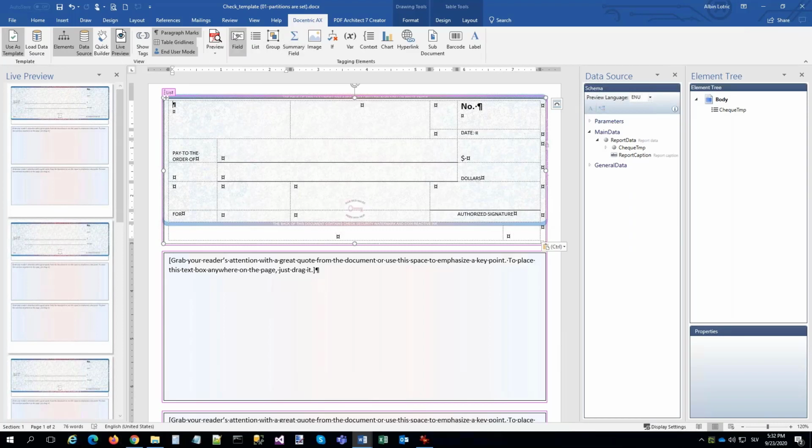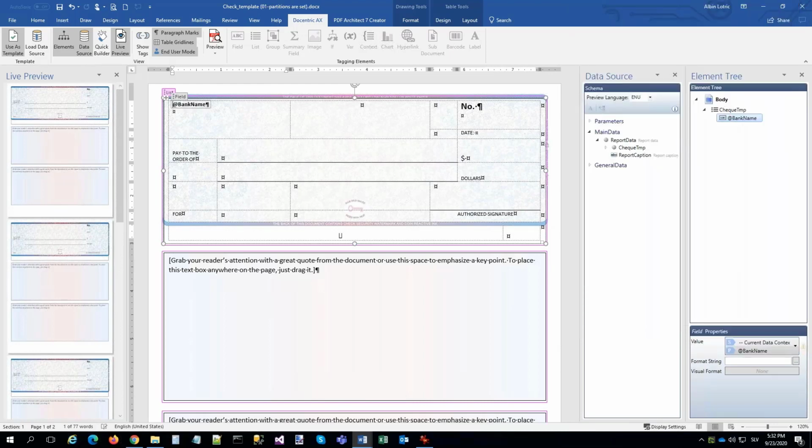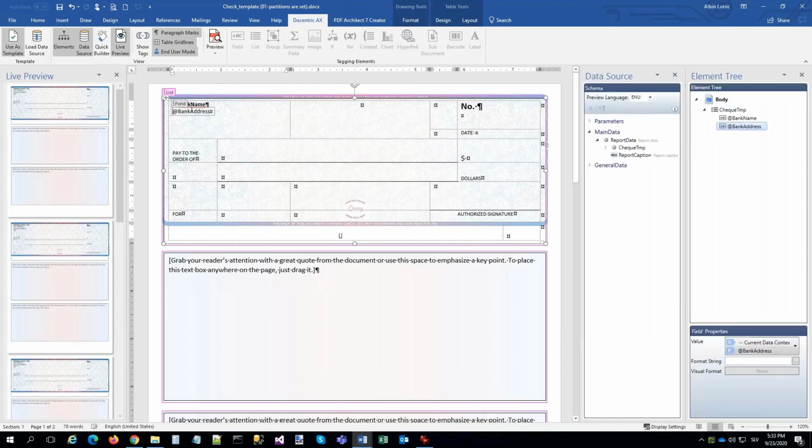Right now I'm going to start inserting the field tagging elements. So the template is already aware what kind of data I have. It knows that right now I am working on an individual check. Template knows which fields are available. So when I click field tagging element, I already have the fields available for the current check. So the first one is the bank name. And then I have the bank address next. You can see I just click and select the right field. It's very easy to do.